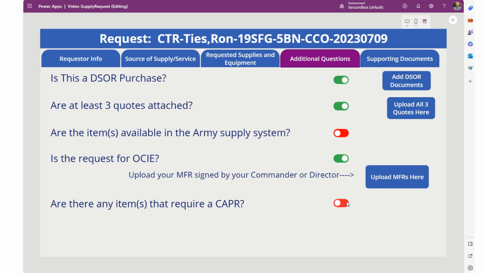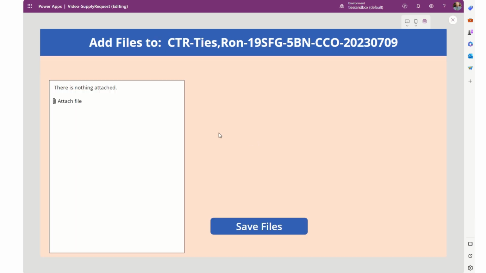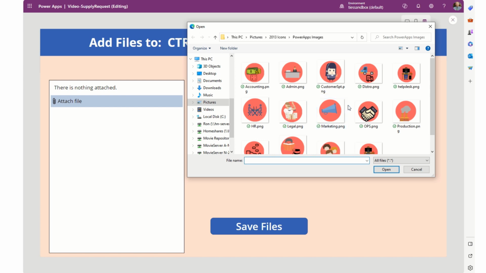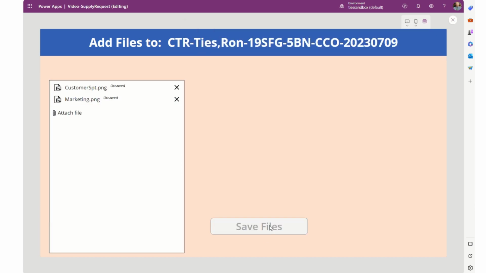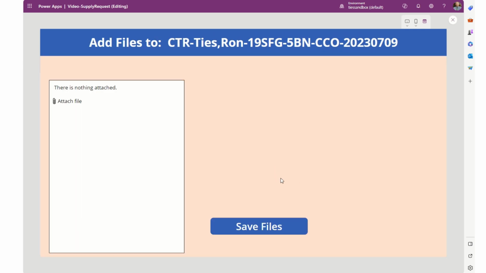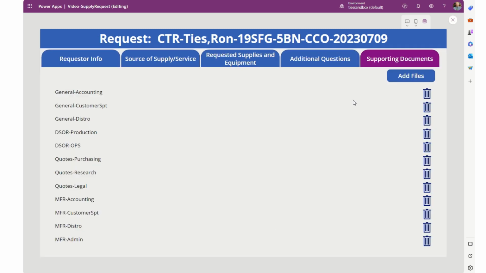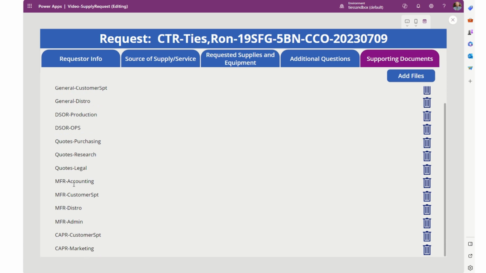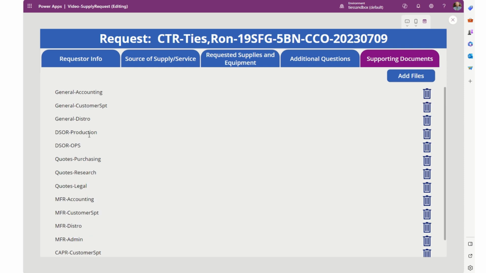And the last one. Upload papers here. So we'll do 2 files. Files, foreign documents, file, whoops, have to hit refresh. So you got 2 capers, 4 MFRs, 3 quotes, 2 DSORs, and 3 general. So as you can see, the upload functionality works amazingly.